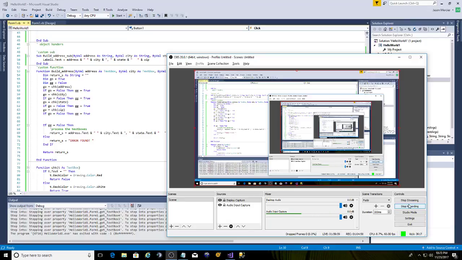The next one, I do believe, is over an hour. In it, we're going to get into some more functions and DLLs and stuff like that. So here we go.